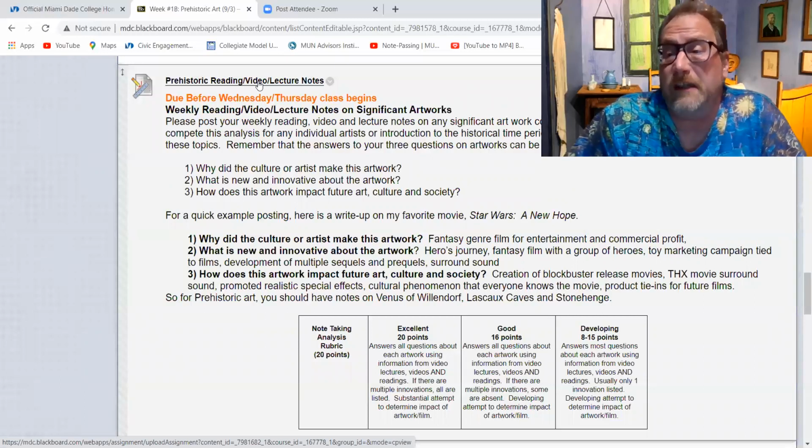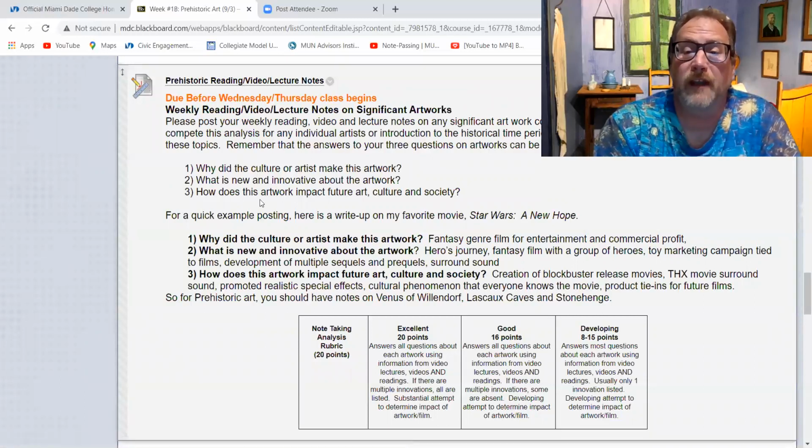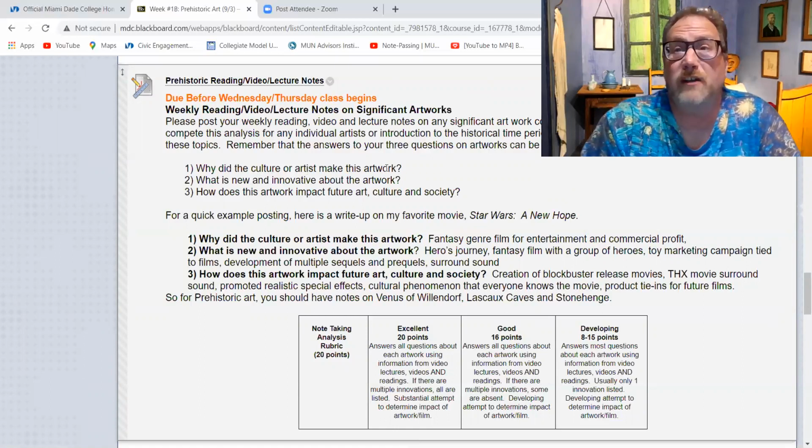Remember, the only notes that you need to post for me are the answers to these 3 questions bulleted out. And so, why did the culture or artist make this artwork? Was it for religion? Was it for politics? Was it for gender? And was it potentially for more than one of those? What is new and innovative? And again, how does the artwork impact future art, culture, and society?